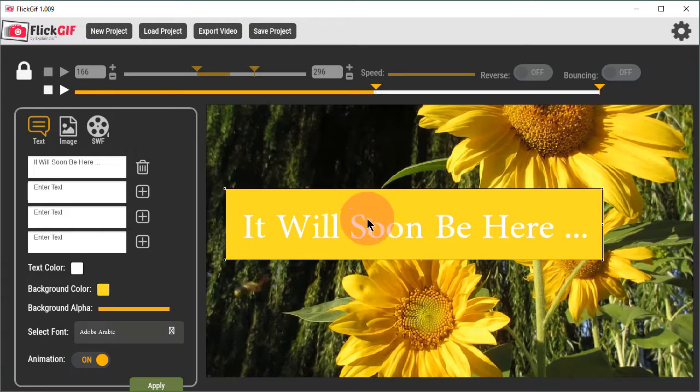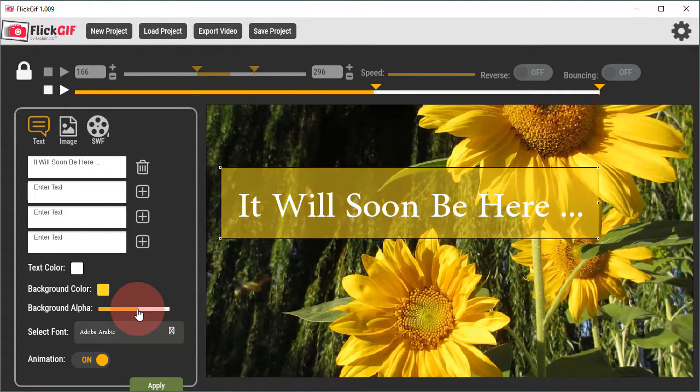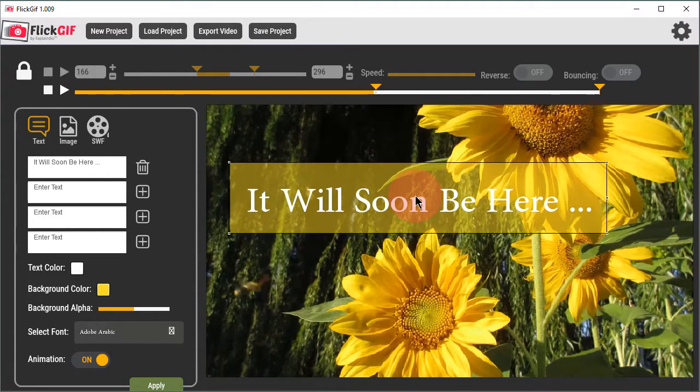Now then, I don't want the solid yellow background. You can make it any colour you want, by the way, but I happen to like the yellow because it goes with the sunflowers. So I'm going to turn the background alpha down. There you go. It will soon be here.